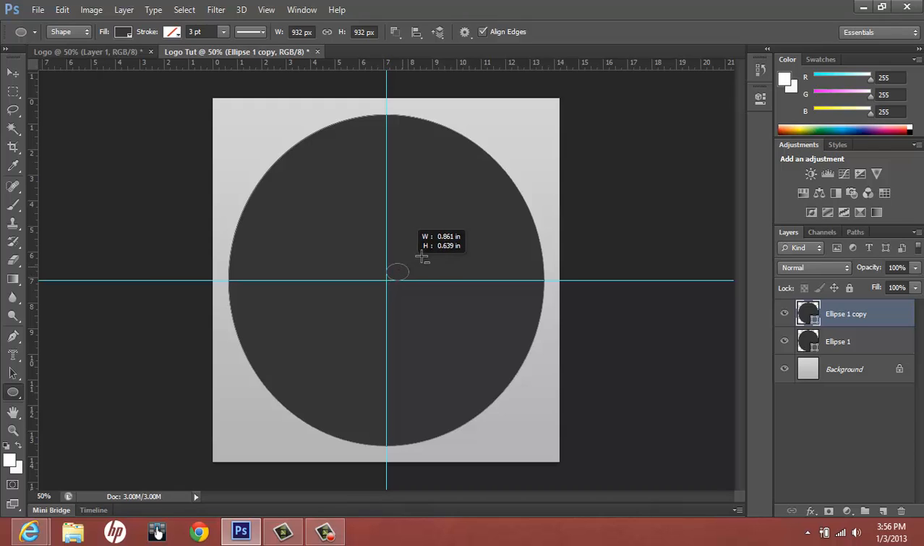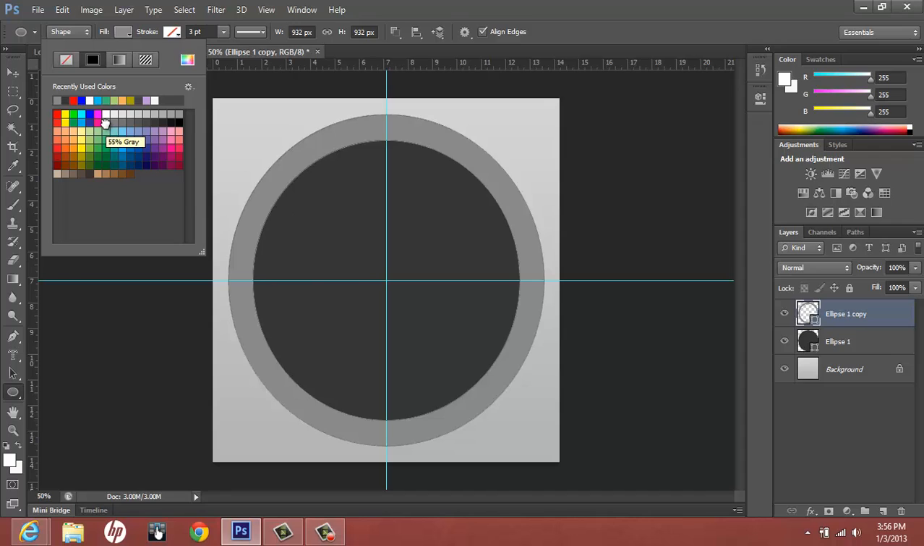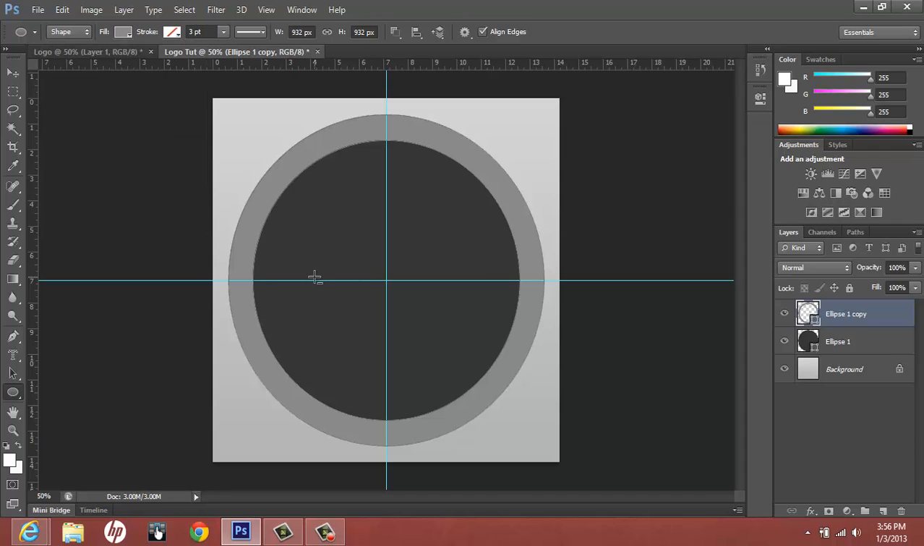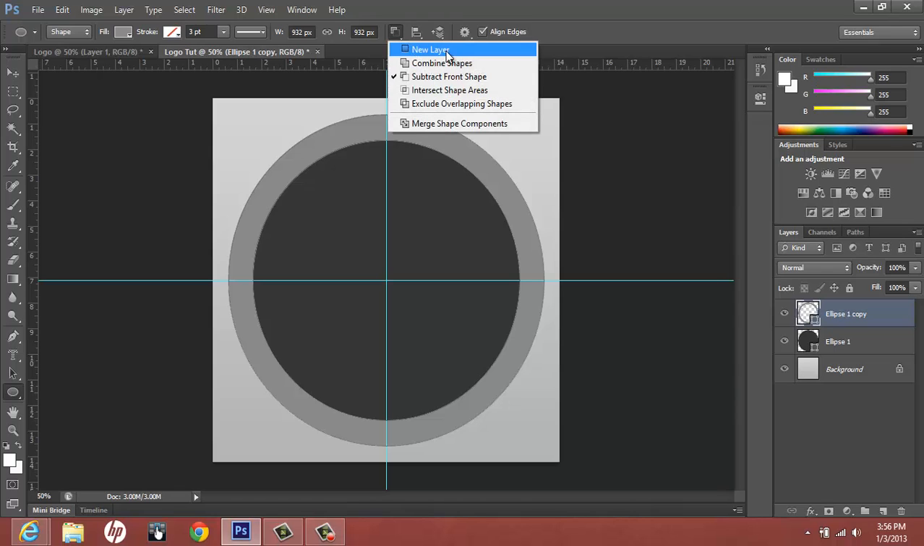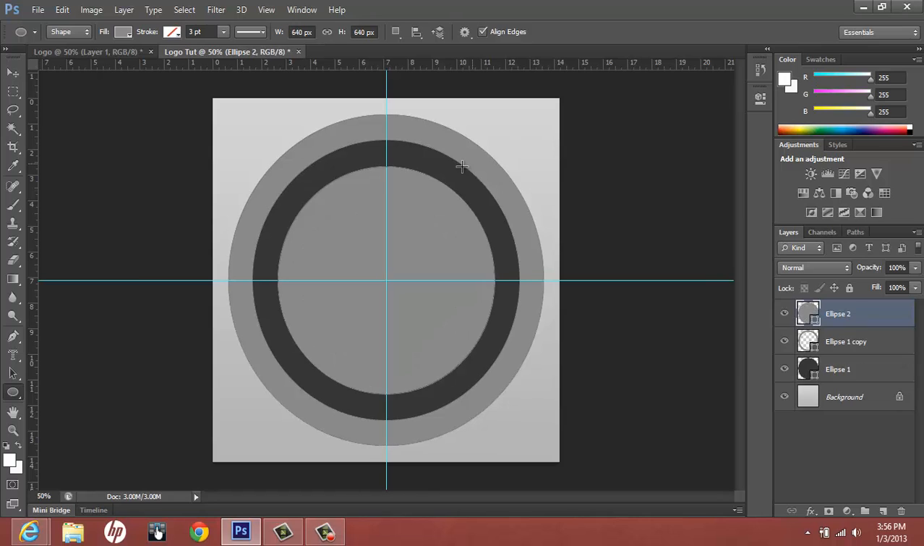You want to click in the middle, drag it there, hold Shift Alt, and pull to a little bit smaller. You want to release, and go up here to Fill, and select a light gray. Okay. Now once you've done that, go back up to this first drop and make sure that you choose New Layer. Then go back to the middle and click again, the same thing, hold Shift Alt all down and pull to a little bit smaller. And release.